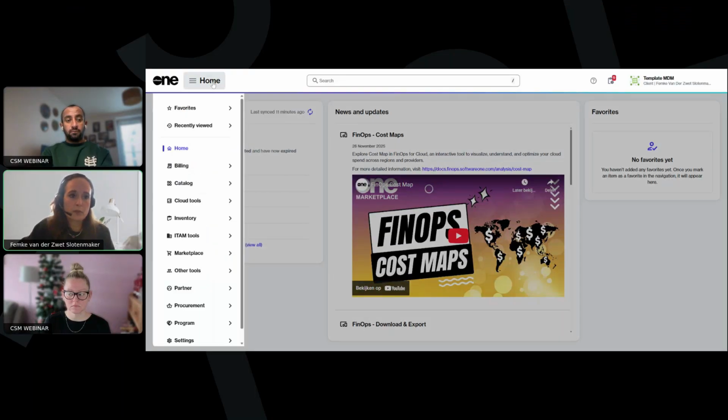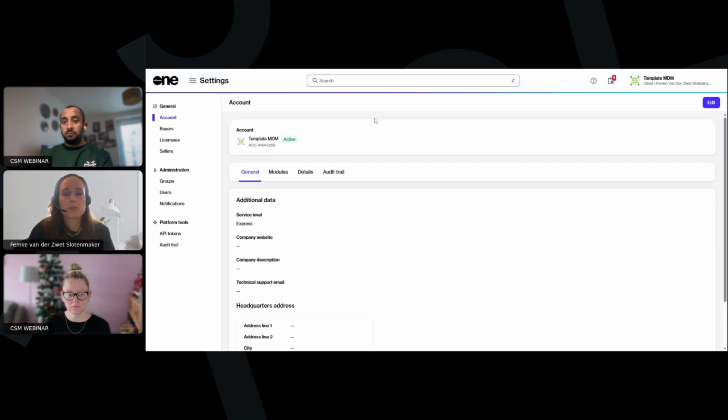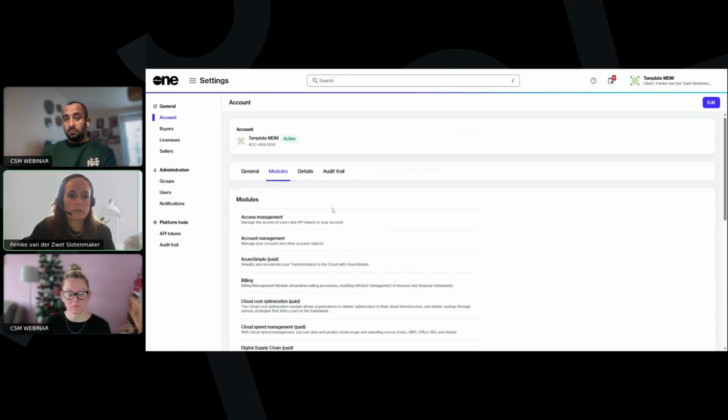I'm going to go to the home page here on top with the menu and then to settings. You have to be an admin to go over to settings. So if you cannot see settings, let us know, or let your account team know, and we will change that for your personal login. I'm going into the account settings. From here, you will have an overview of your account, also which modules you have enabled for your specific account.